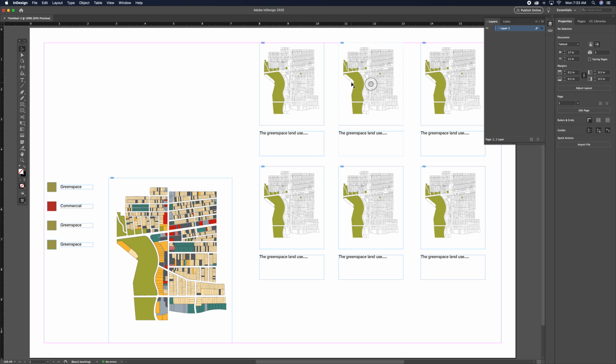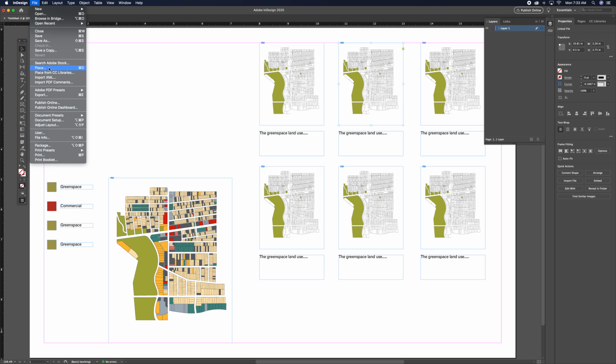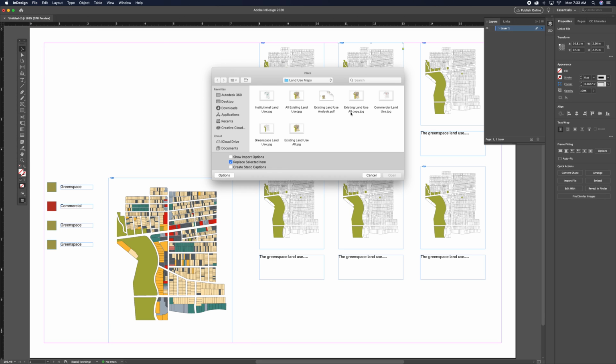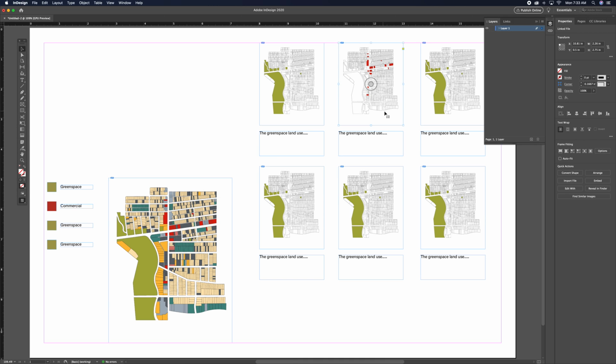And then in order to replace this, so these are groups. So if I double click, I'll go into that group. I'll click this one map. And if I go to File, Place, and I select a different one of my other maps, so I go to commercial land use, for example, and place that, it'll just replace it.